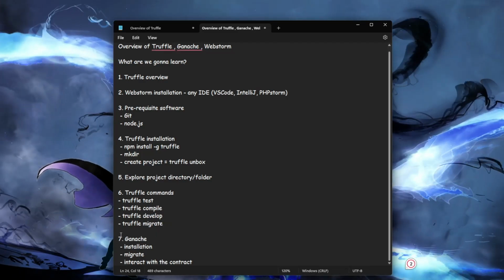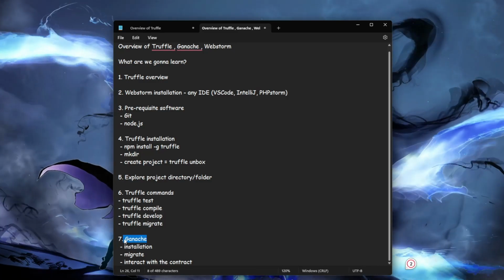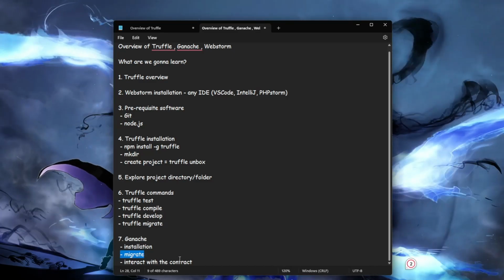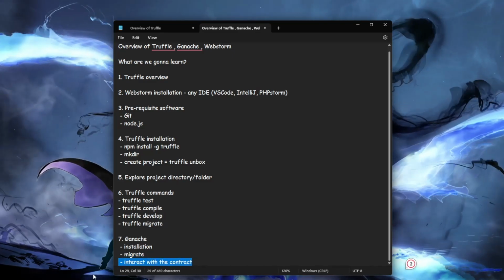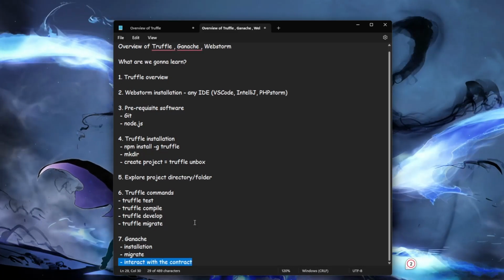And the last thing that we are going to cover for today is Ganache. We're going to learn about the installation, the migration, and the interaction with the contract. So that's it, and let's go to the Truffle overview.